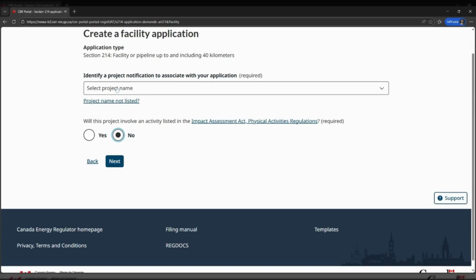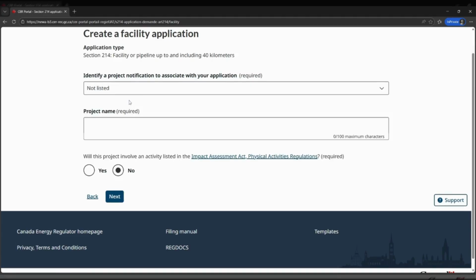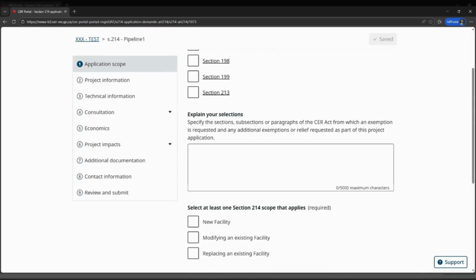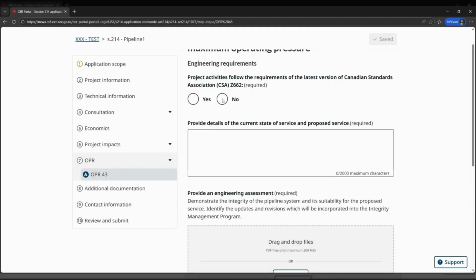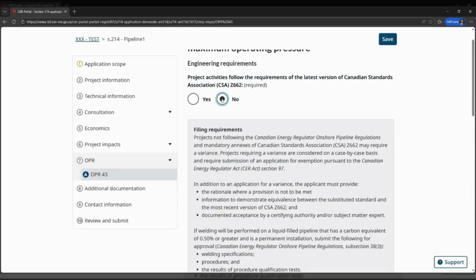If you submitted a project notification in the CER portal, then you will see your project listed in the drop-down list. If not, click Project Name Not Listed to enter a name for your project. Then, click Next to create your application. The CER portal uses web forms to complete your submission. The system will guide you through providing information based on your answers in the form.